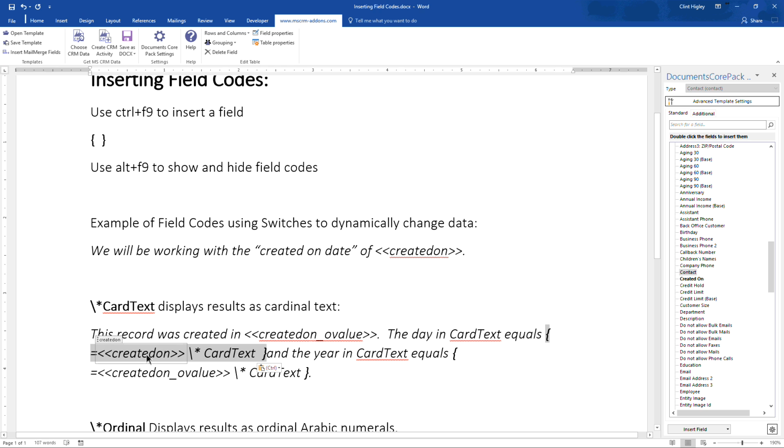one other thing that I have to do, I have to manipulate this so I get only the day. This will actually return the month/day/year, so I want to format this just so I get the day back. I only want the day in card text.